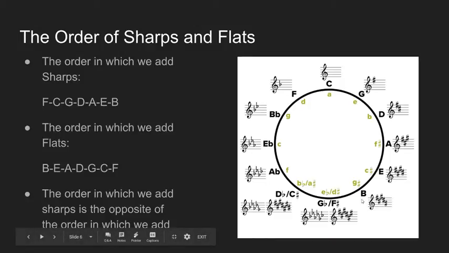So, say we're in B major, right? And we have all of our sharps. Or at least if we're going on our circle, we add all of our sharps. So we add F first, and then C, G, D, and then A. If we want to start removing sharps, we go in the opposite direction. And so the first thing we remove here is A, and then going backwards, you remove D, G, C, and then F, and then we're back at C major.